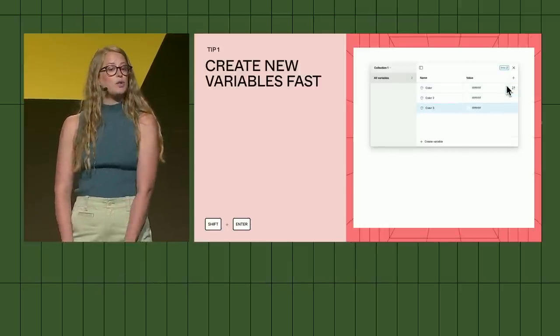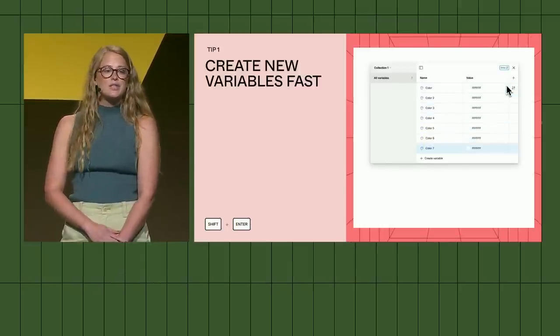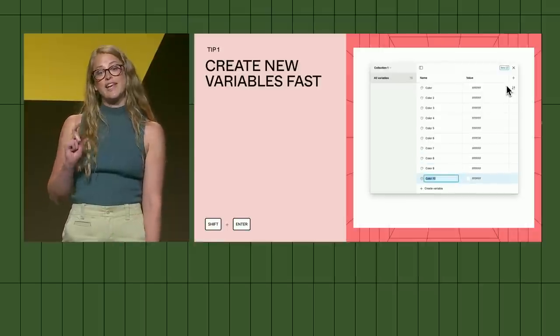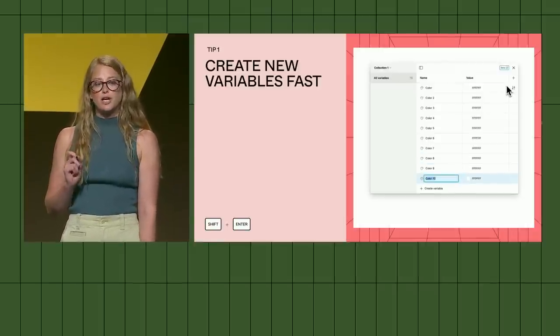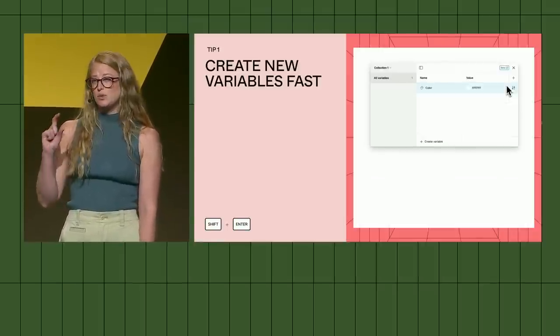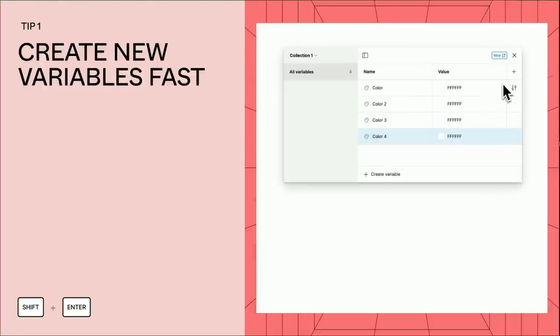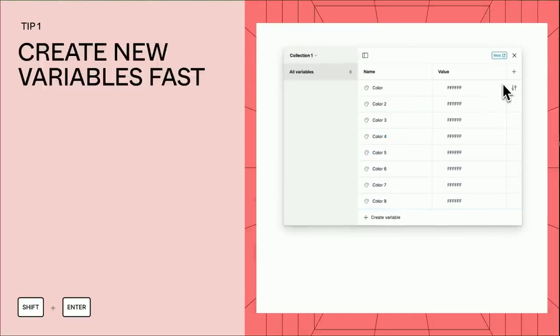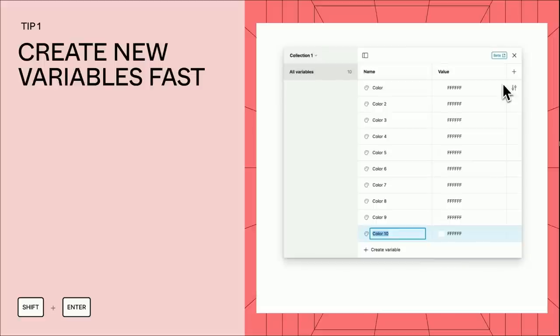First, how to create new variables fast. Add new variables by using the shortcut Shift and Enter to add each new variable row. Not having to use the drop-down menu is going to make adding each color much faster, especially if you're using multiple token tiers and have a lot of variables to add.